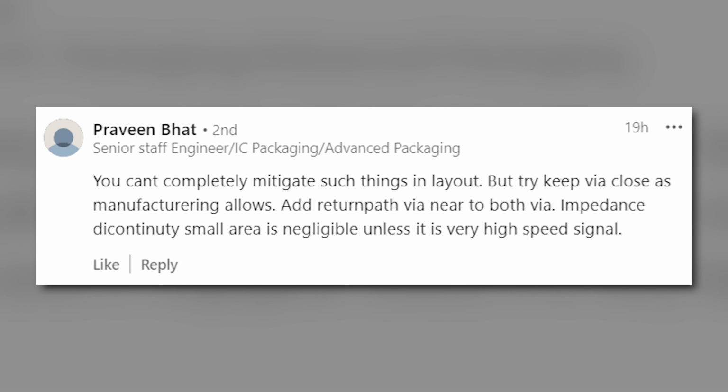Let's take a look at some other comments on this post. Praveen Bhatt writes, "You can't completely mitigate such things in the layout, but try to keep via as close as manufacturing allows. Add return path via near both vias. Impedance discontinuity in a small area is negligible unless it's a very high speed signal." Well, I think there's a little bit of overgeneralization here. You should size the spacing between the vias so that you hit the target impedance within your channel bandwidth. You shouldn't just try to put them as close together as possible.